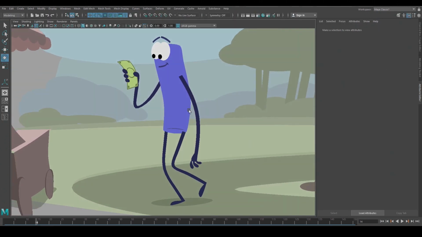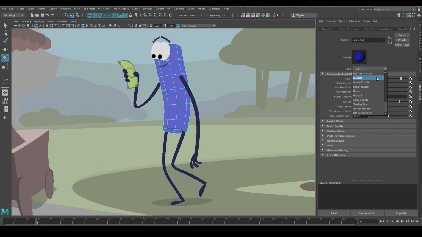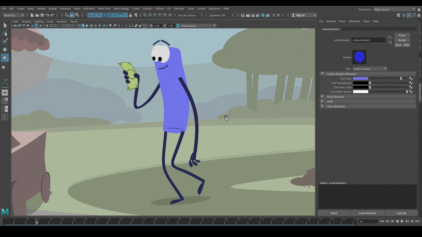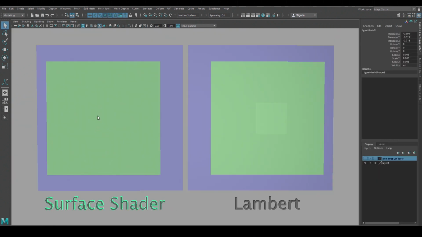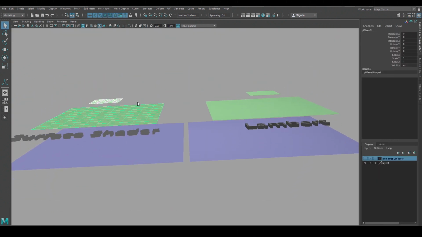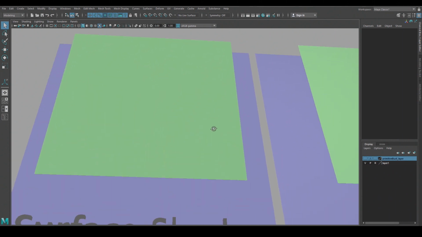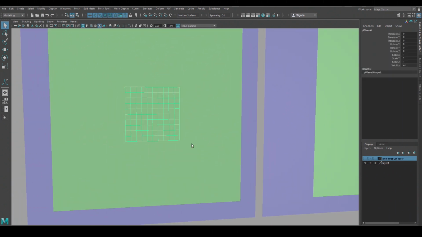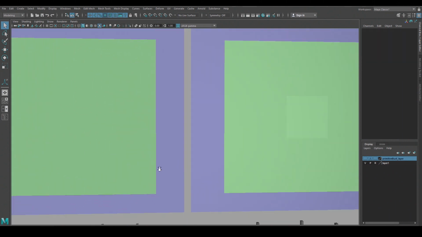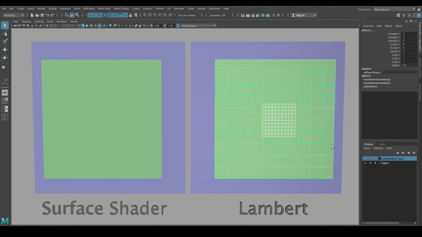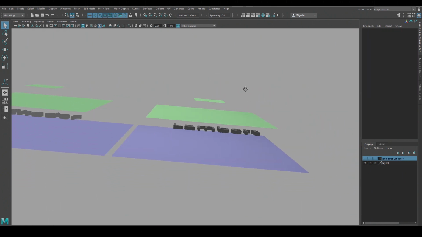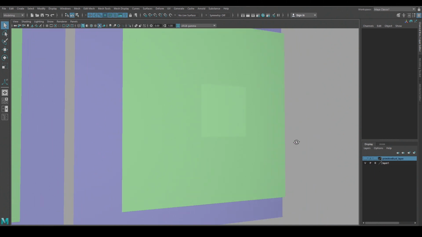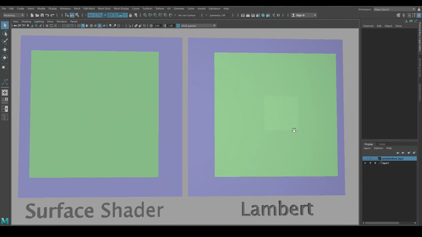Lastly, I used Lambert materials for all the geometry and I rendered it with Arnold. But I have also used surface shaders for these characters to get a completely flat color. With the surface shader, you won't get any gradients or shadows. The two green squares on the left have the same surface shader, but you can't see the inner square when they overlap because there aren't any gradients. Whereas both the green squares on the right have the same Lambert material, which picks up light and shadows, so you can see the inner green square when they overlap because of the gradients.